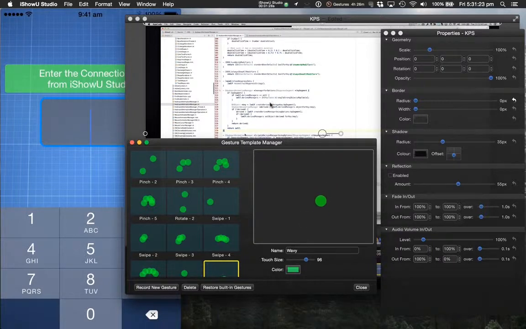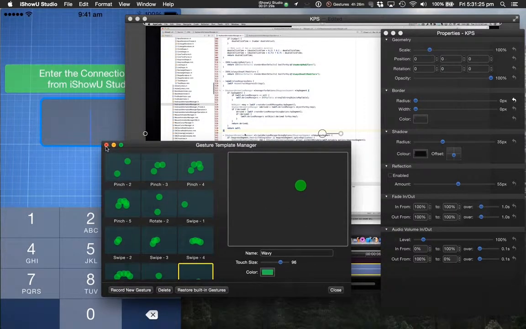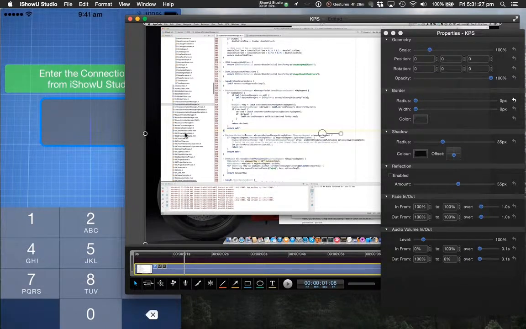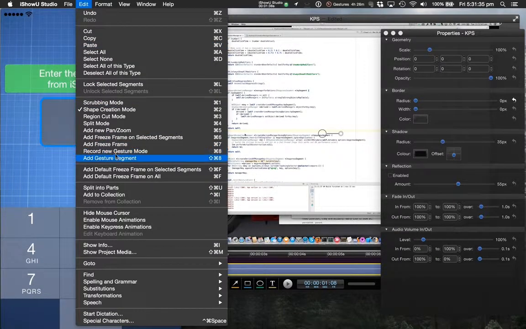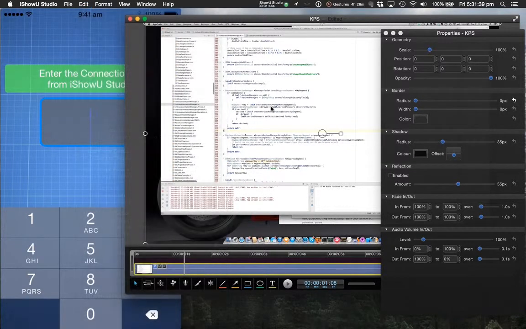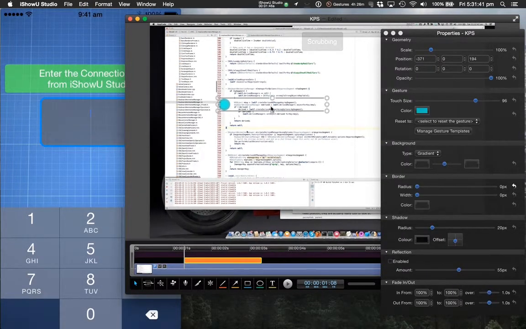Now currently in the current build, you press Shift Command 8. I'm going to do that now. Shift Command 8, which creates a shape called gesture. I think I have this on the menu here. Yeah, Shift Command 8. And then I'm just going to click somewhere, and there we go. I've got my default gesture, which starts out as a swipe.